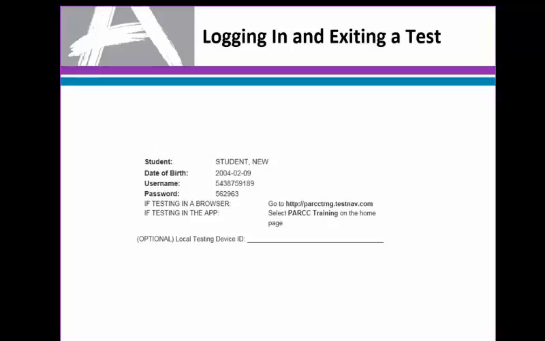Students will log into their test using a testing ticket provided by your test coordinator each day. This ticket will contain the student's username and password. It also provides a place for you to enter a device number. It is strongly recommended as you set up your testing environments that computers are numbered and students sit at the same assigned testing station each day.